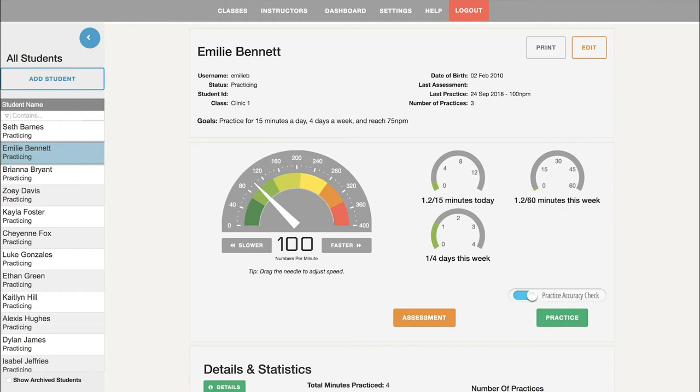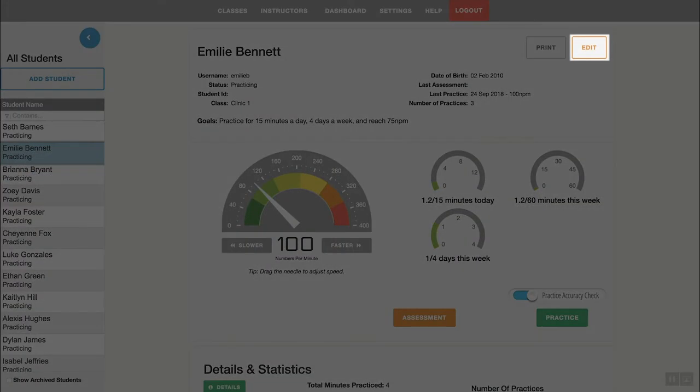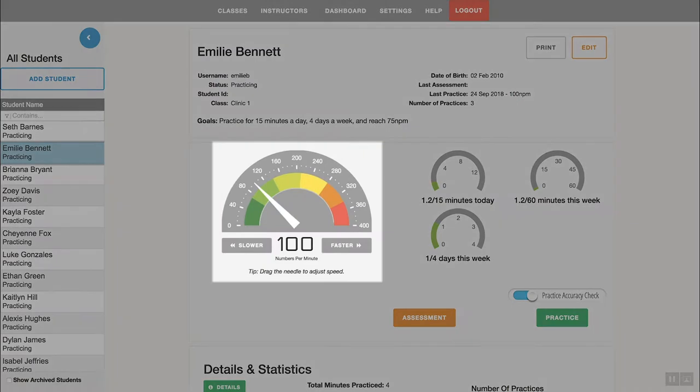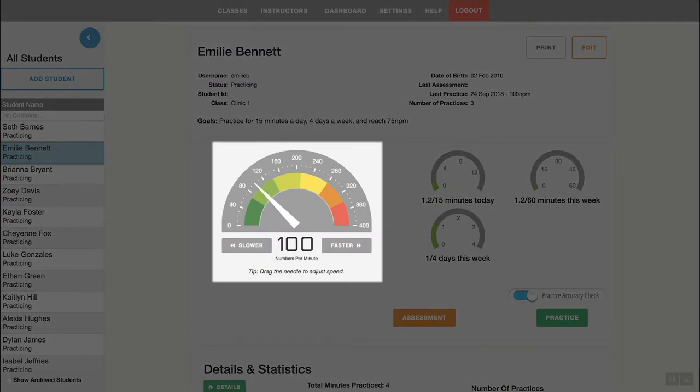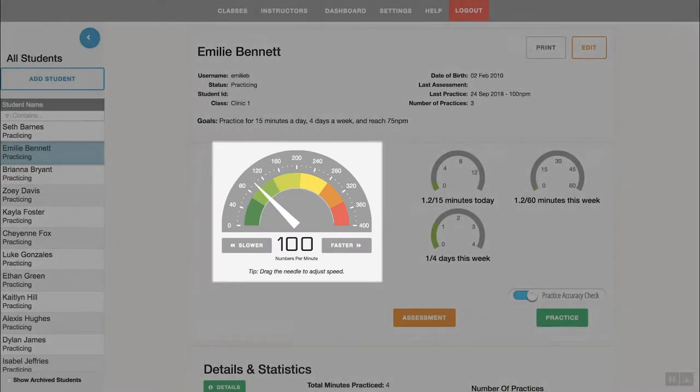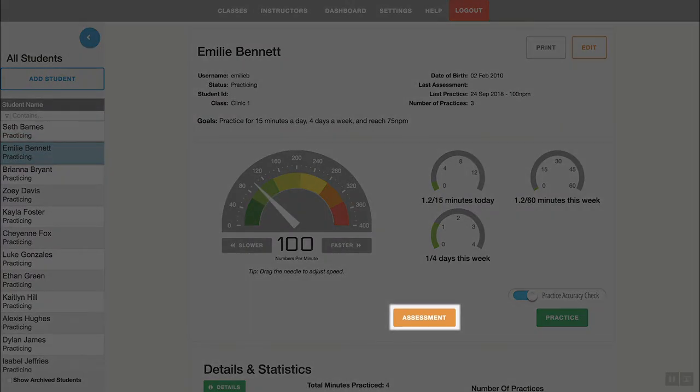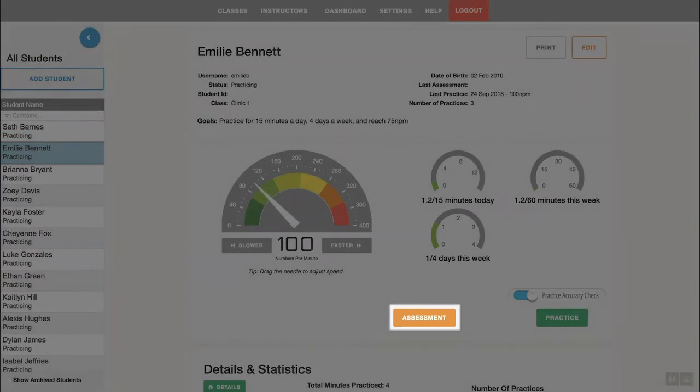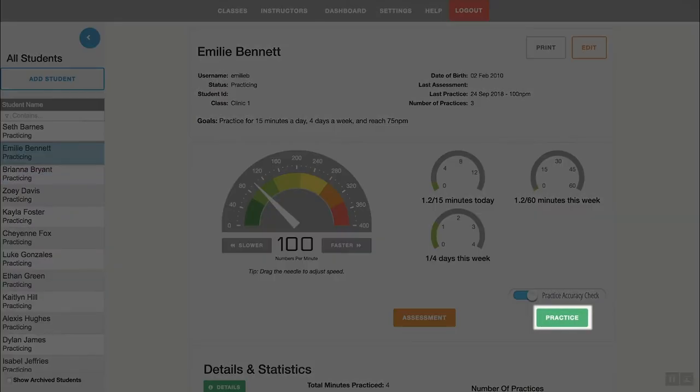The student's profile page displays student details. Print the student's details by clicking Print. Click Edit to edit student details. The speedometer displays practice speed and is adjustable as the student improves. The assessment allows a supervisor to assess the student's accuracy at a specific practice speed. Click Practice to start RAP practice.